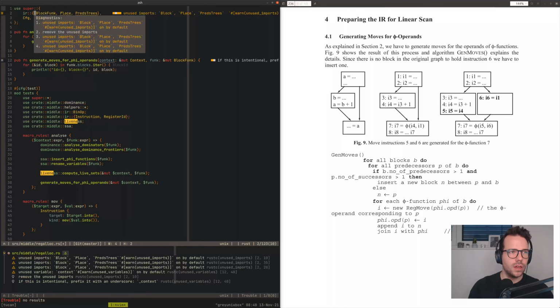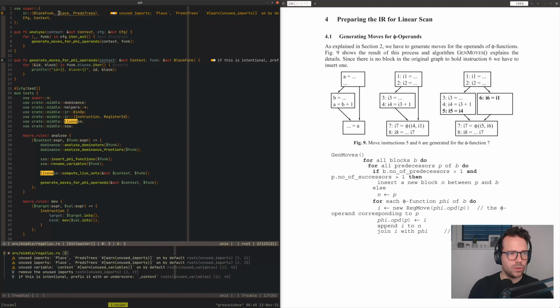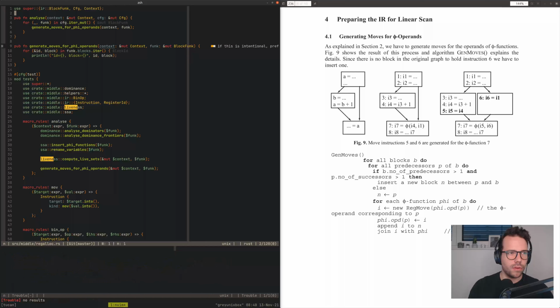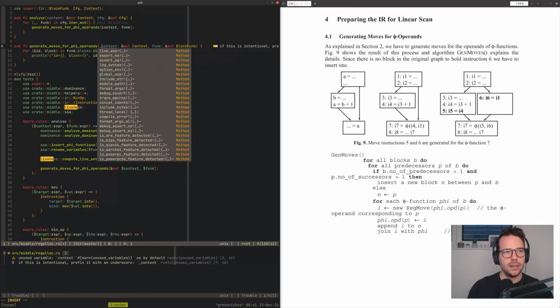Wait a second, can I use a code action for this? Unmerge use. No. What here? Remove the unused imports. Boom. There you go. Thank you, NeoVim LSP implementation. All right, so we only have one unused variable, and that is context, which I am not sure we actually need. Let's see. All right.